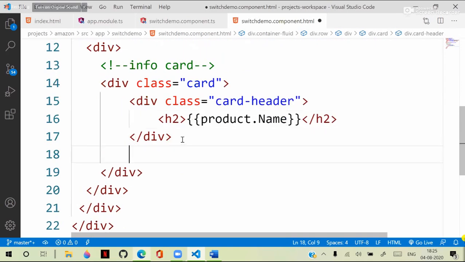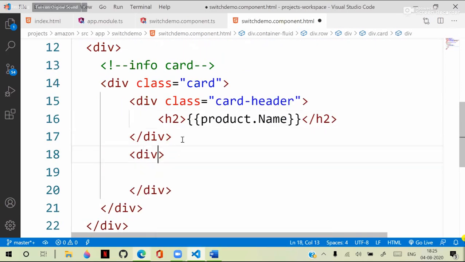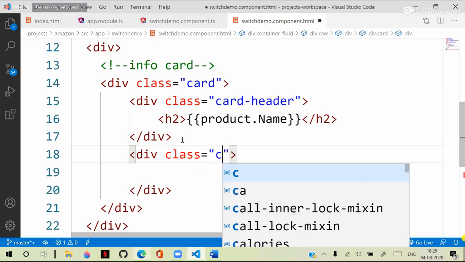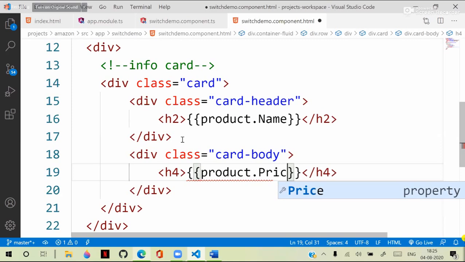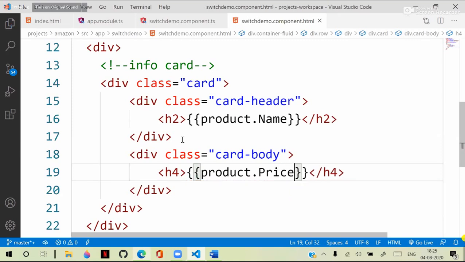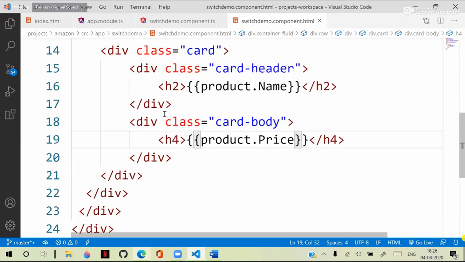Okay, and we have a div, and this class is card-body. In the card body, I will keep a heading 4, where I want to display the product price. Product name and price are displayed in a card. This is the info card. The card has a header and a body. So this is all presentation using Bootstrap.